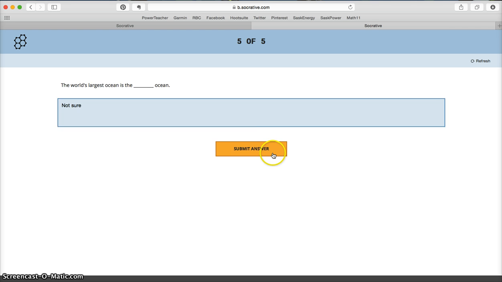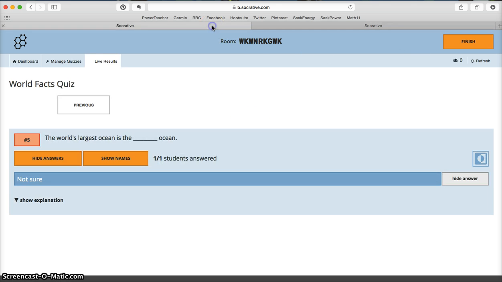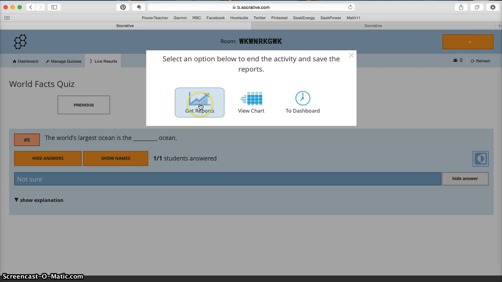Student can answer it. And then the teacher will select finish. And you have those same options to get the reports, to view the chart, or just to go to the dashboard. So since we're finished, we'll just go back to the dashboard.